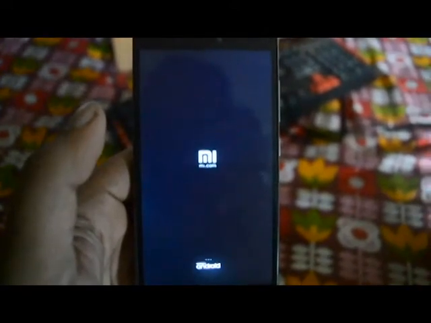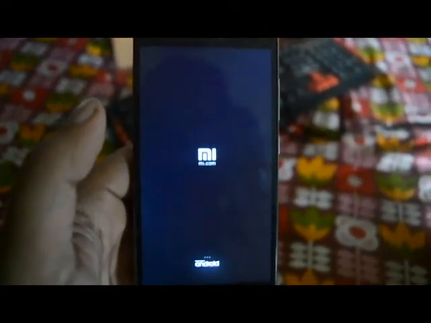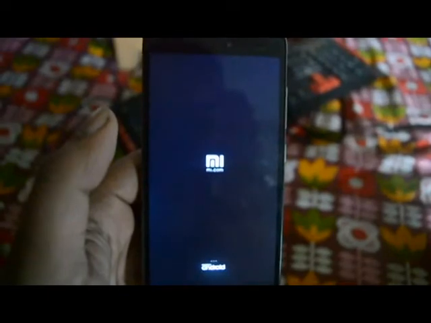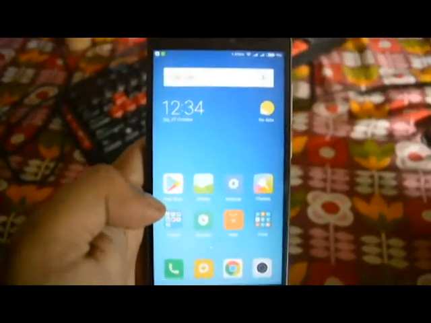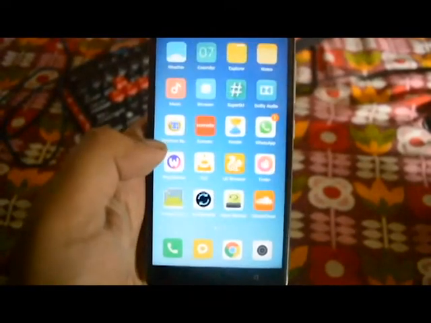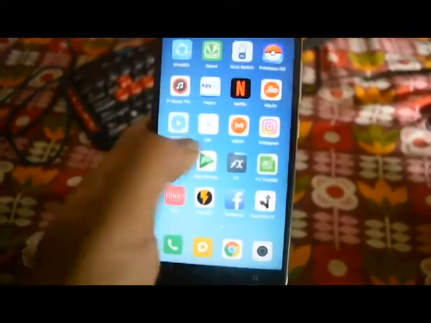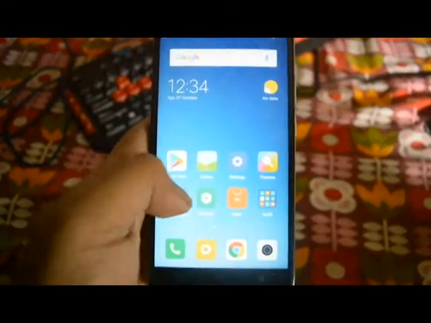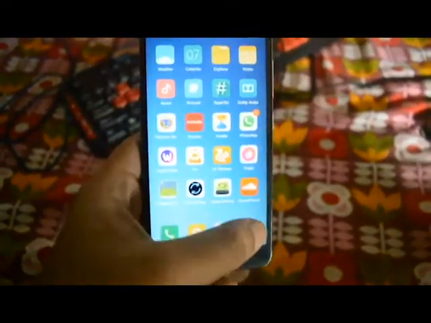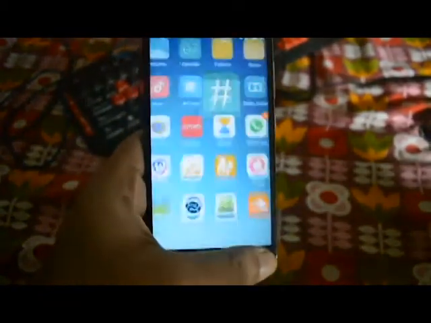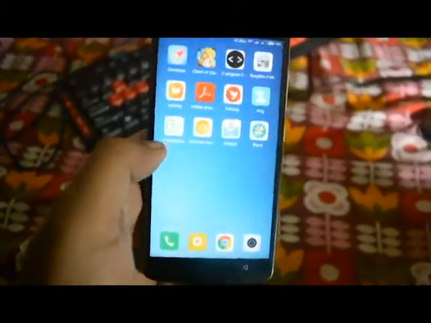So I'll again start once the phone has booted up. So this took very little time, and now that the phone has booted up, you can see that you will have the Google apps and you will also have SuperSU. I have restored all my other apps.